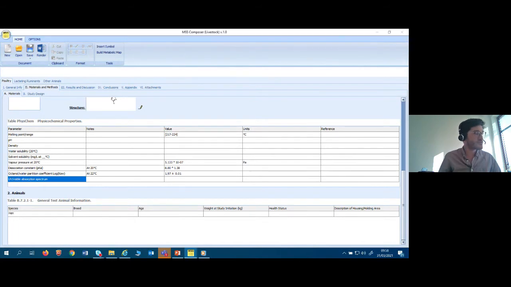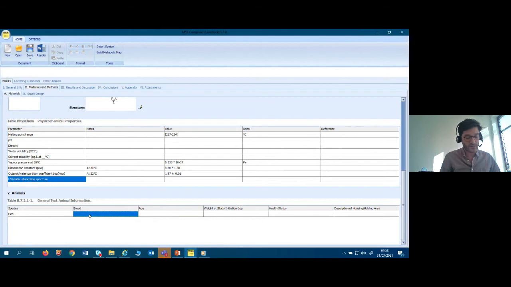After this, you can also specify the breed. So the breed was Lohmann in the metabolism study. You can add the age of the hens dosed in the study. So the hens were 25 weeks old at dosing. You can also specify the weight at study initiation. So here the hens weighed between 1.6 and 2 kilograms. Do not forget to specify the unit just after the value or in the title column.